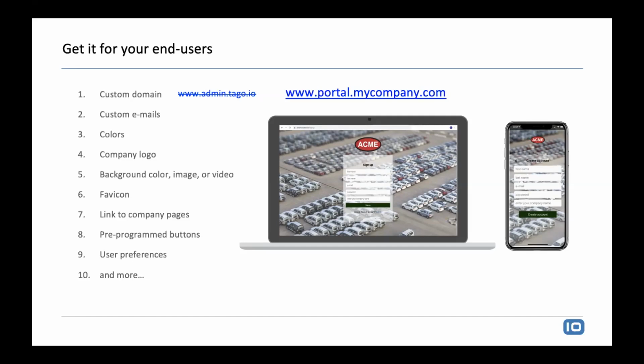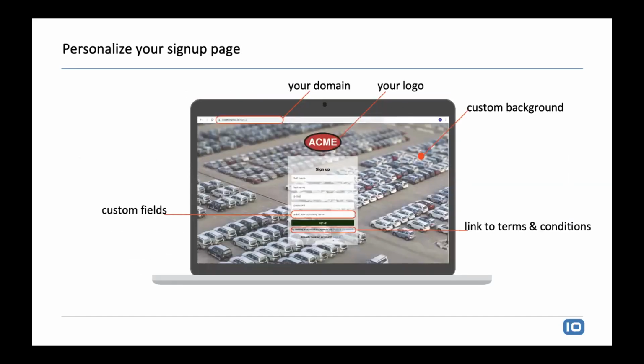Another thing that's important is that whatever you build here in terms of customization to be displayed in the browser is also going to be reflected in the mobile app. We're going to talk more about that in a minute.